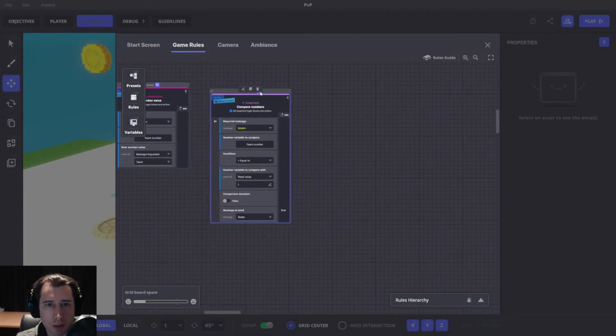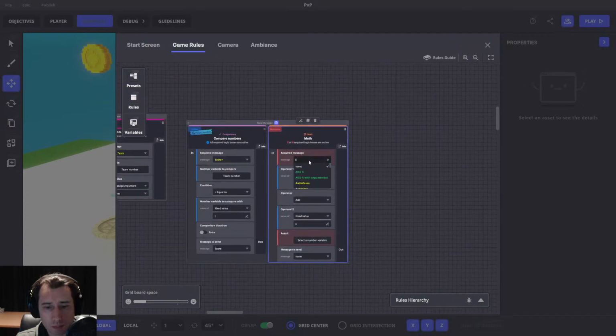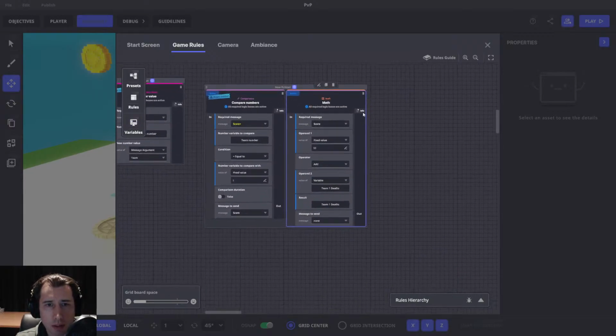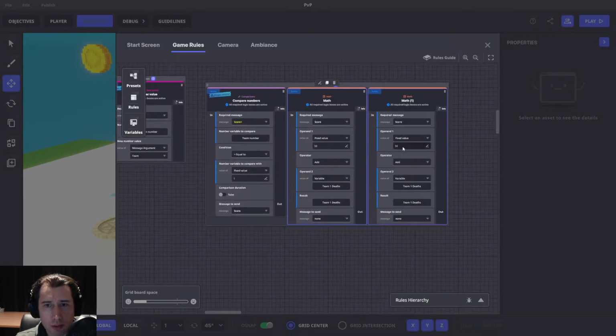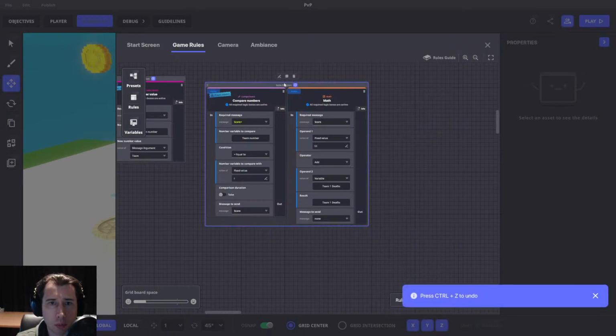And then what we can do here is we'll add a math rule. Have score, and then we'll have a value, fixed value, say 50 points. And we're going to add that to team 1 score, and it's going to be the value of team 1. And we can duplicate this one. Actually, we'll delete that. We'll duplicate the whole thing.